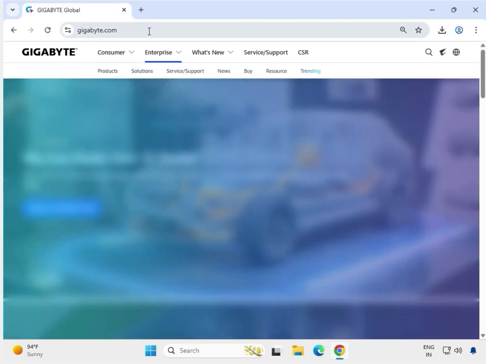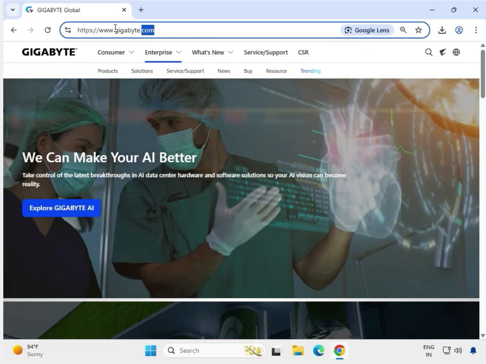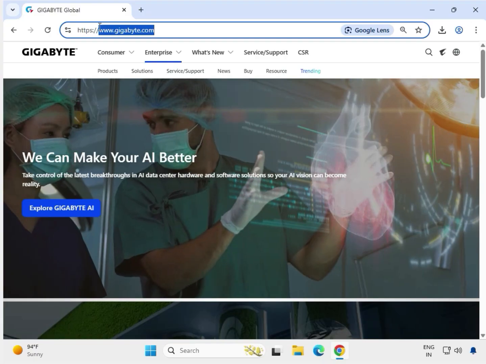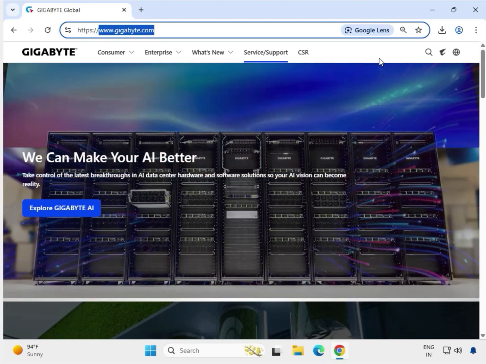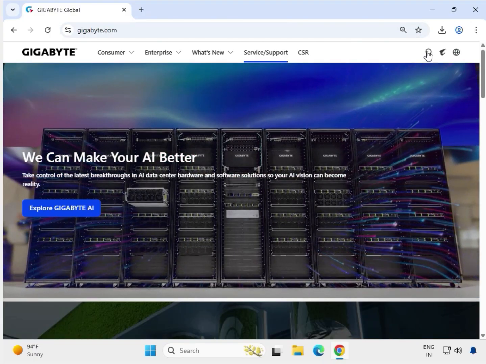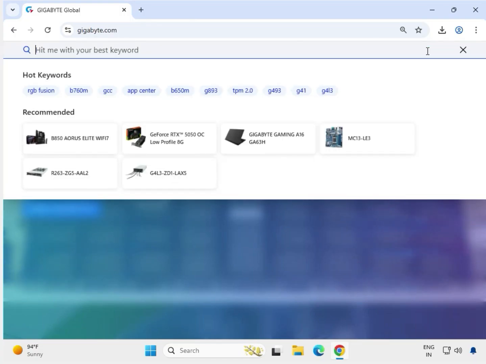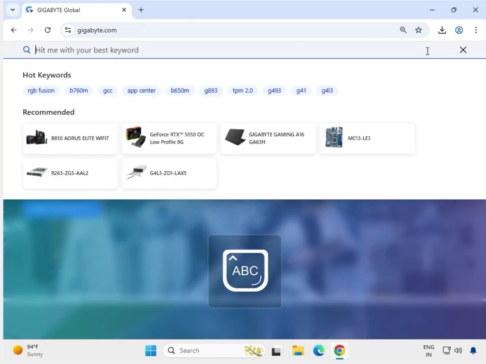First, you can see this is the official website. You have to come to this website, www.gigabyte.com. After that, this is the search button. Just click it and then enter the model number of your motherboard.